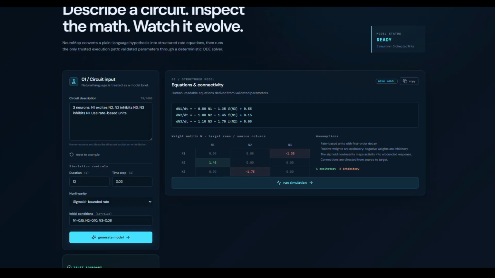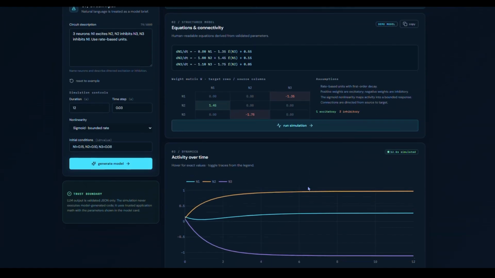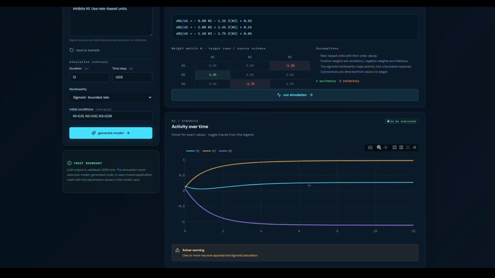Next, I set the simulation parameters and I will now click Run Simulation. NeuroMap uses a deterministic ODE solver to integrate equations over time. The plot shows the activity of each neuron. You can see how the inhibitory loop shapes the dynamics. One neuron stabilizes, one dominates, and one is strongly suppressed.